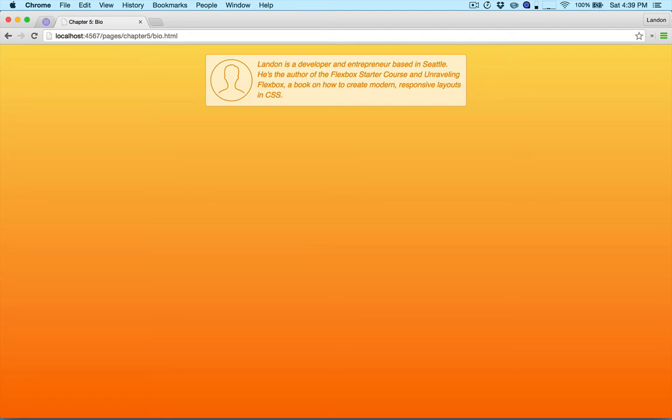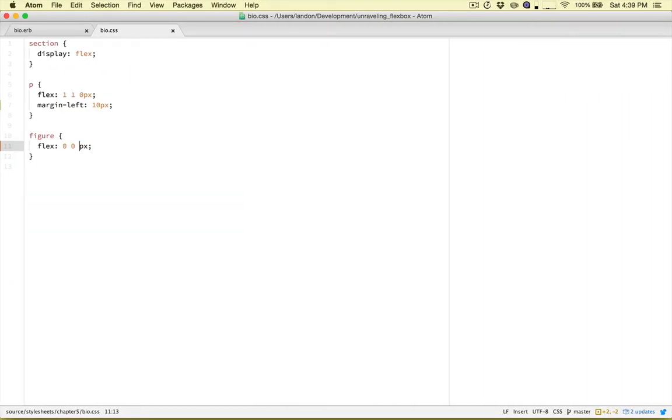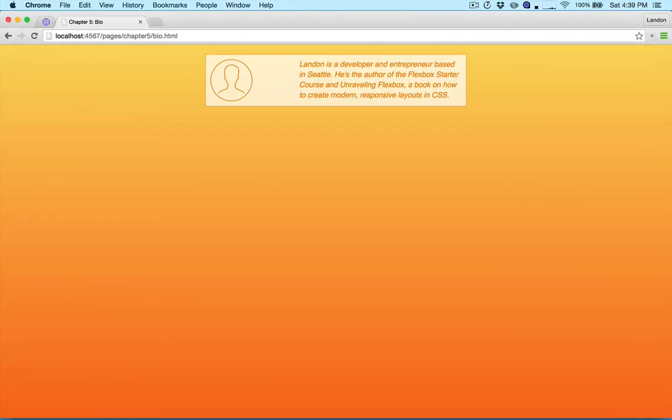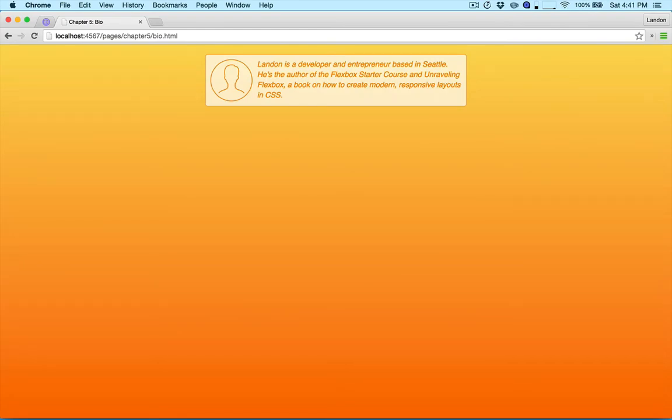So what would happen if we changed the size of the flex container? As you can see, that first figure resizes itself accordingly. Finally, in this case, since the image is fixed, we could just use auto. And that's it. The last layout we'll be looking at in this video is a vertical layout.